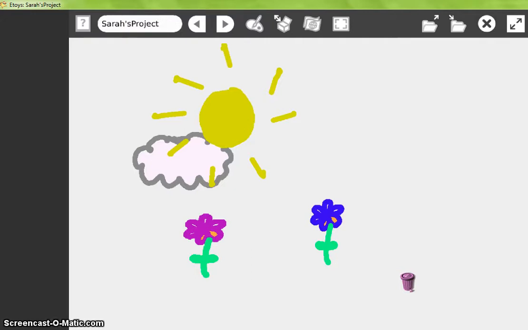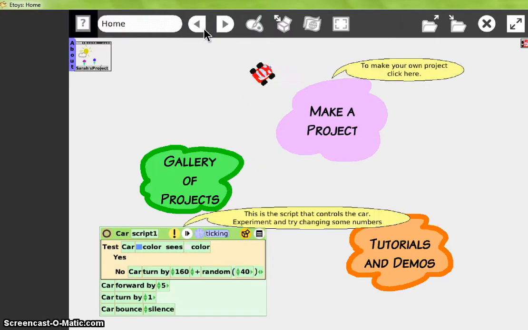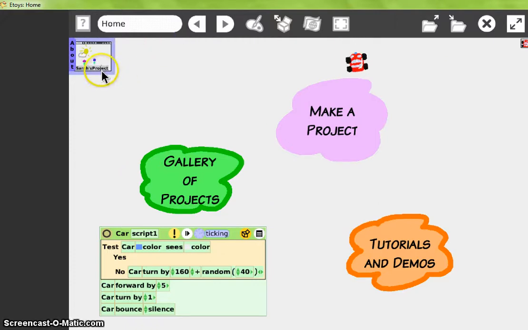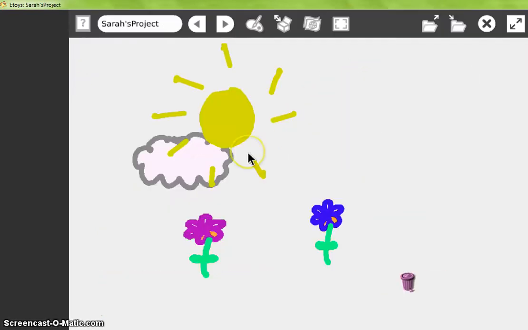And the first thing I'm actually going to address is how to save a project. So in my very first video, I showed you all the back button and the forward button, which basically happens if you're working on multiple projects at the same time. If I were to push the back button, it's actually going to take me back to my home screen, since this is the only project that I've actually been working on this whole time. And up here in this corner, you can see that there's a small tile that says Sarah's project right on it, and if I click on it, it takes me right back to my project.